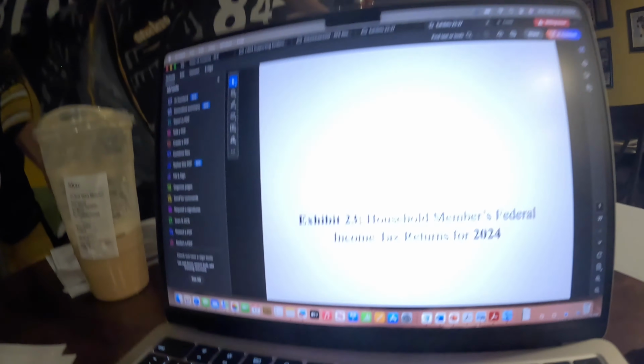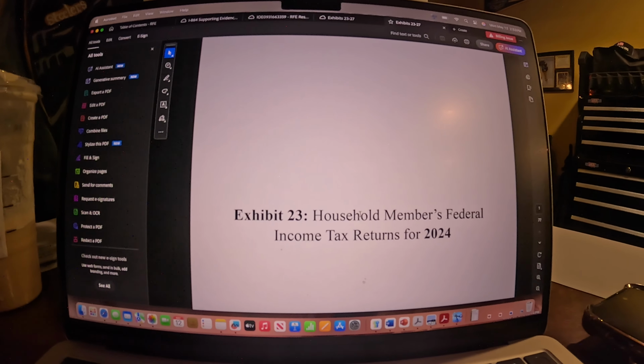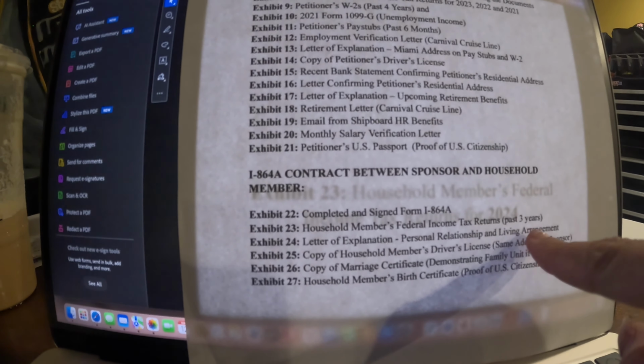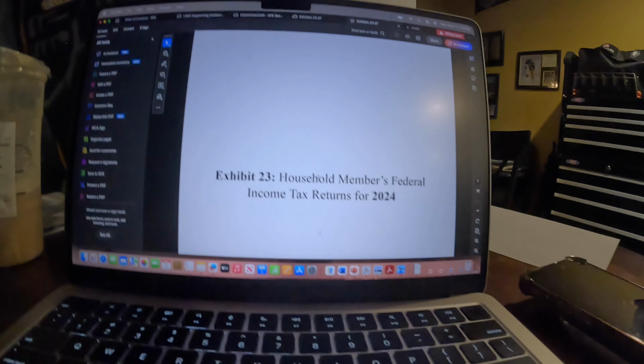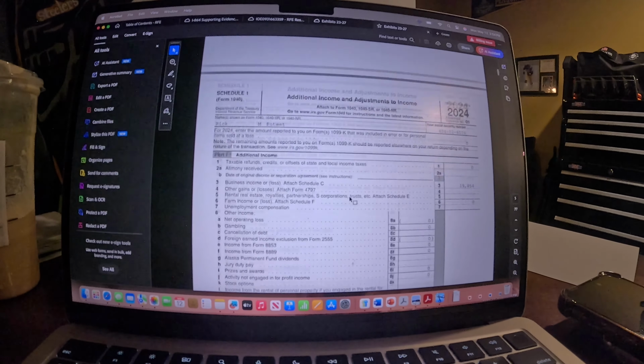So this is the one that I will show you, the I-864 on my last one, page 5. So my 5th document. This is the title page that I mentioned a while ago. So this is the supporting evidence for I-864. This is the title page. Exhibit 23, household member federal income tax return for 2024. So that's in here. Okay, and now this is the first page. Then the second page is all the tax documents.